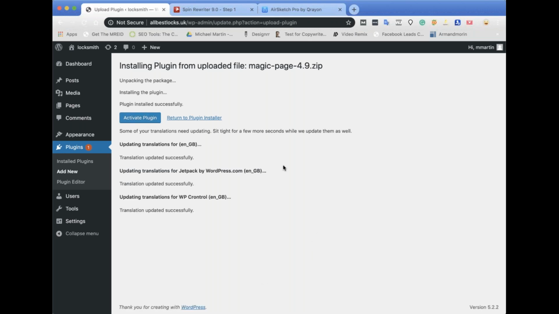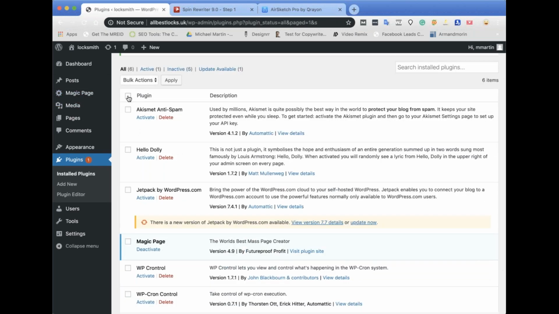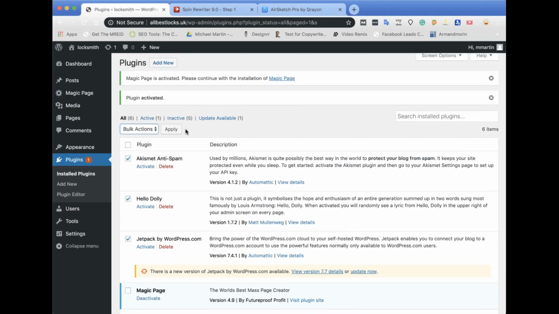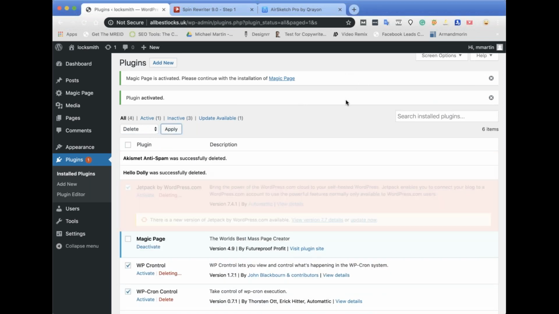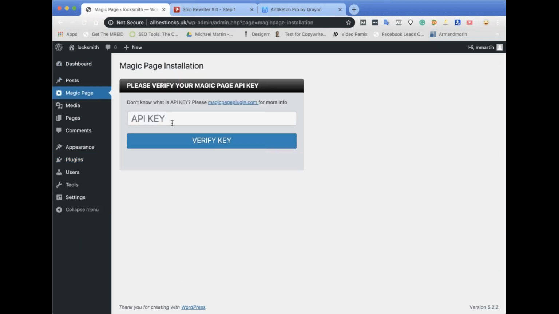So you just wait for the plugin to install as normal. Click on activate. After you've done that, I like to click this, unclick this, and just delete all the other stuff that they install automatically. I don't see the point of having it in there. Then click on Magic Page. Single site API key there. Click verify key.